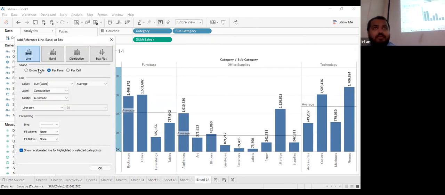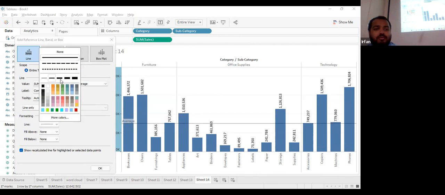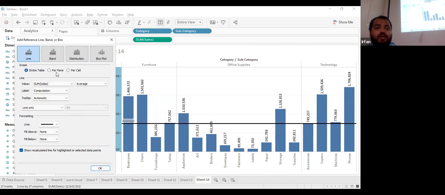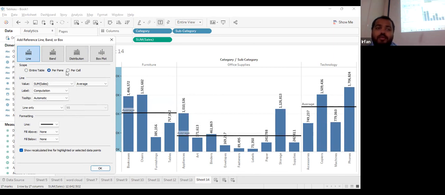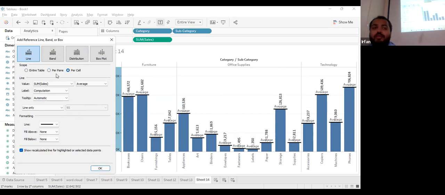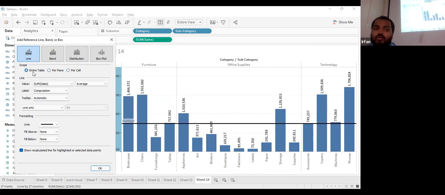Now see the board. I click on entire table. What happened? How many lines? One single line. I click on per panel, category wise, per cell, subcategory wise. The difference in scope. Entire table means one single line, per panel means per category wise, and per cell means per subcategory wise. We'll keep on entire table. On screen, I say values. This value is nothing but average value.